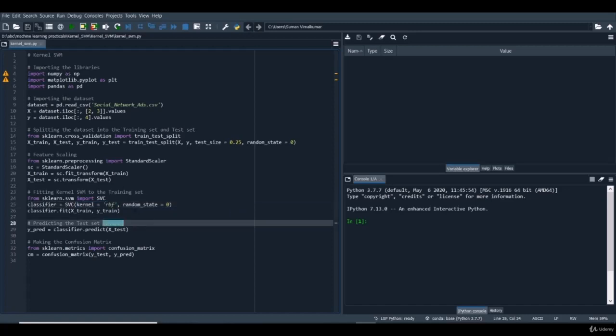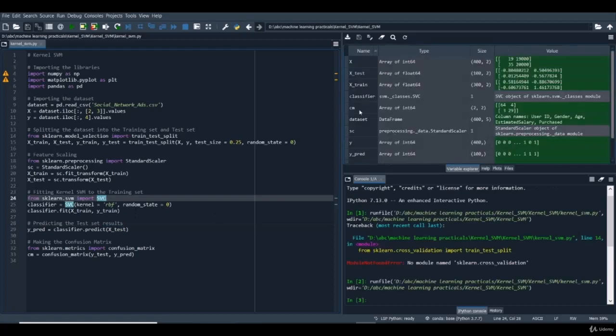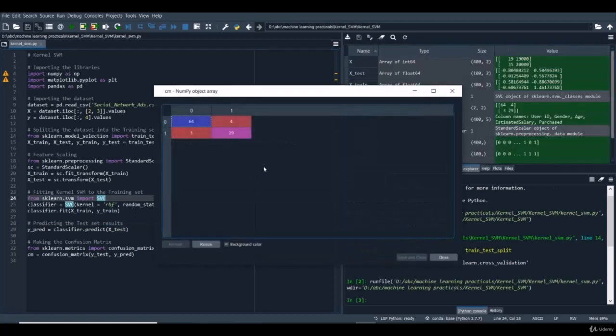So let's try to execute this. You can see that it created a confusion matrix, and you may remember the accuracy was around 90% from SVM using a linear kernel. You can see here it makes the classification with an accuracy of around 64 plus 29, that is 93. So it makes an accuracy of around 93%, which is 3% more than the previous.